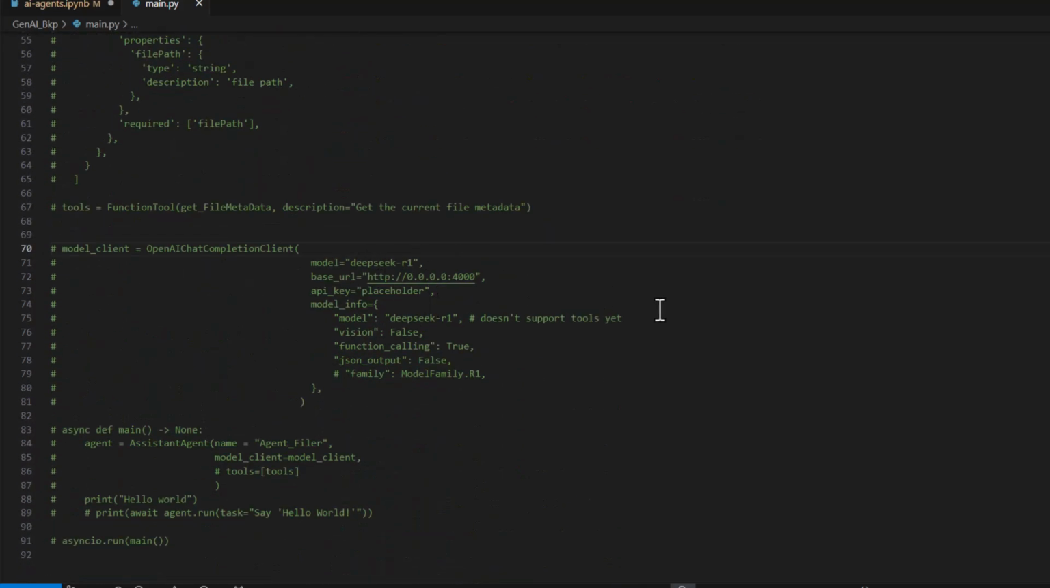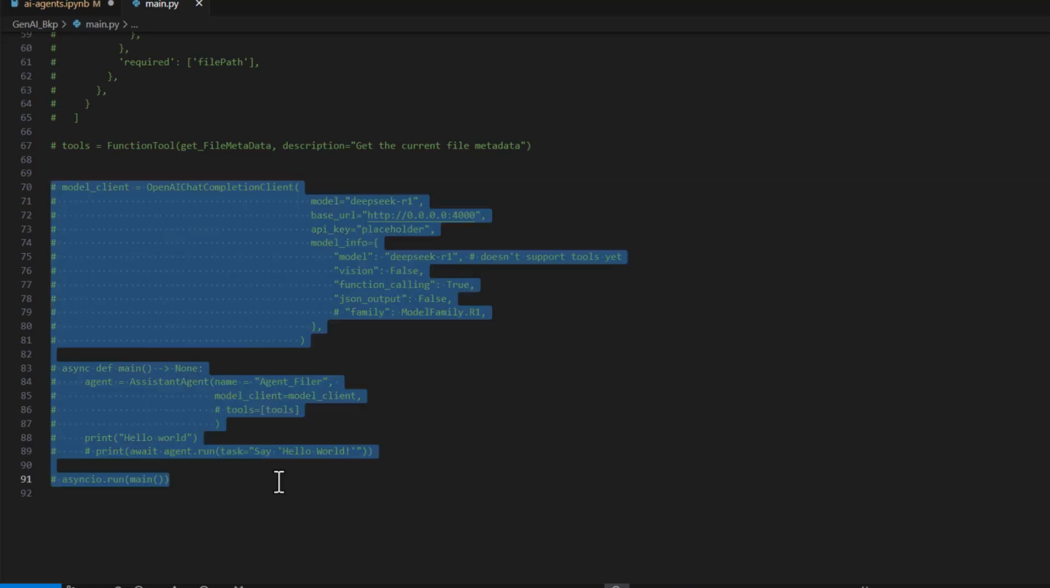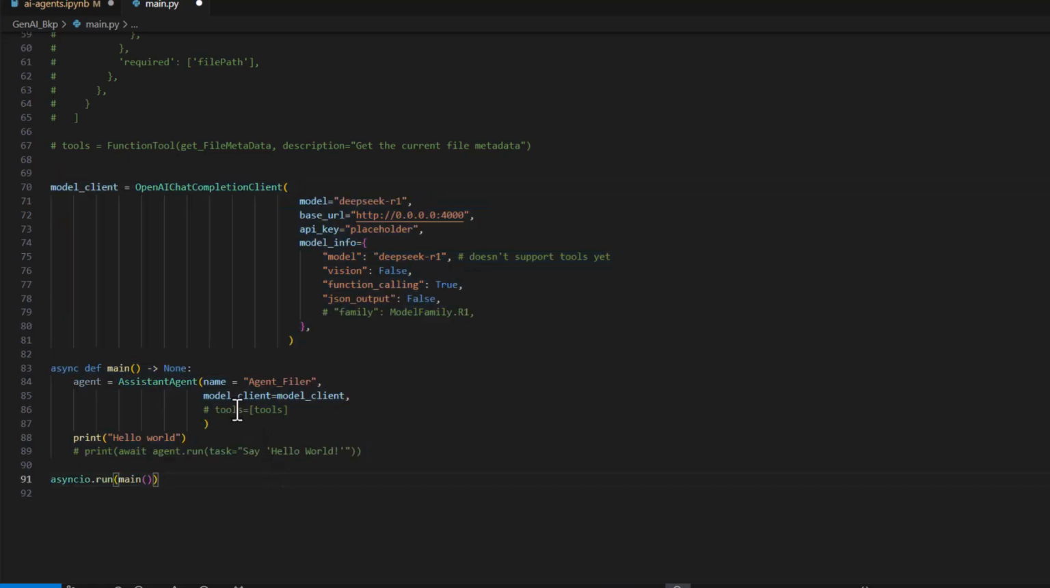We have defined a tool function here. Now let's uncomment this. Now we have defined the tool. Unfortunately, we just cannot do tools equals tools. Otherwise, that would have made our life very, very easy. So we have to find a workaround solution here.